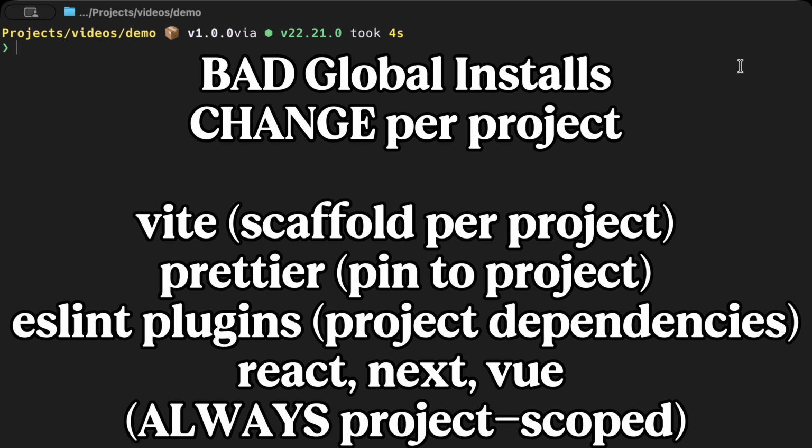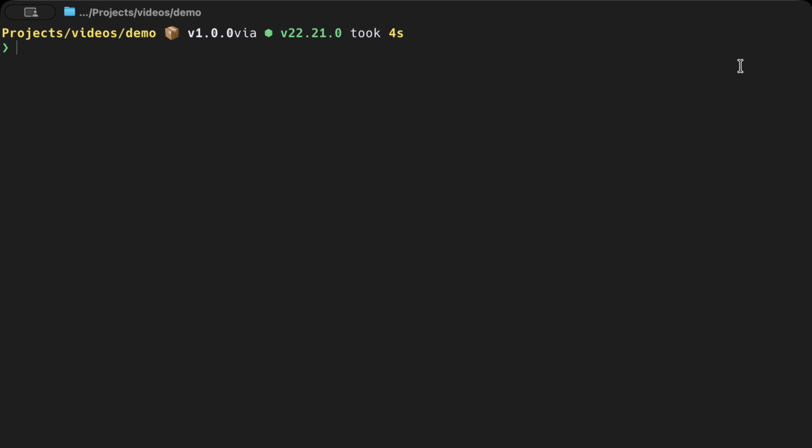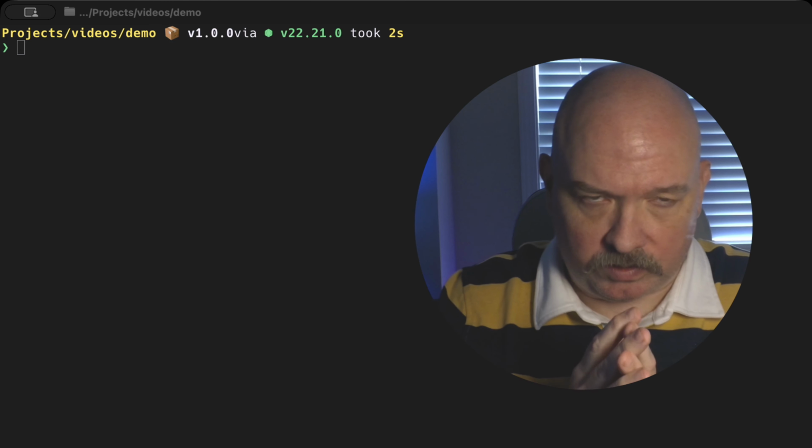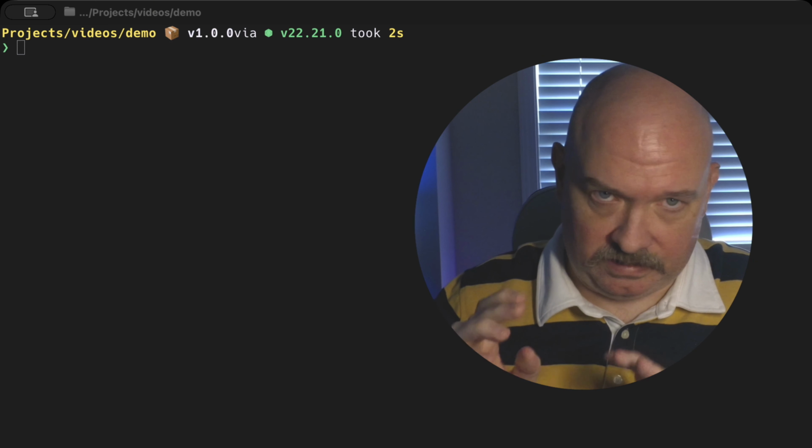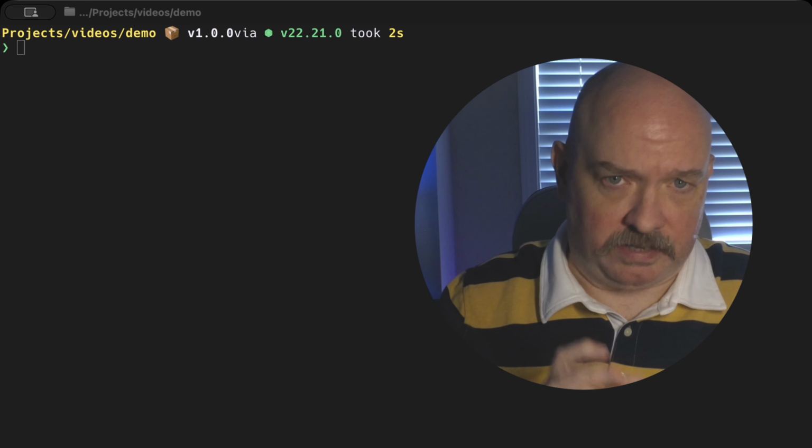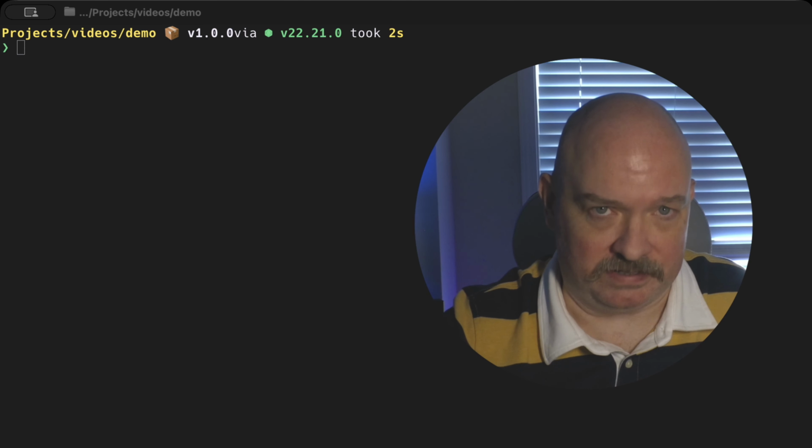Bad global installs, and these are the ones that break the build, where it works on your machine, no one else's, because it doesn't come in with the project. If it's not in the repo, it doesn't exist. A bad global install would be Vite. That should be in the scaffolding per project. Prettier, that should be pinned to your project, to your repo. ESLint plugins, because ESLint could be different for every repo. React, Next, Vue, always are project scoped and should be pinned to the right version. I think you're getting the point. If it affects the code, if it affects your repo, it should be pinned in your repo and installed locally, not globally. Trust me, you want to pin these things locally.